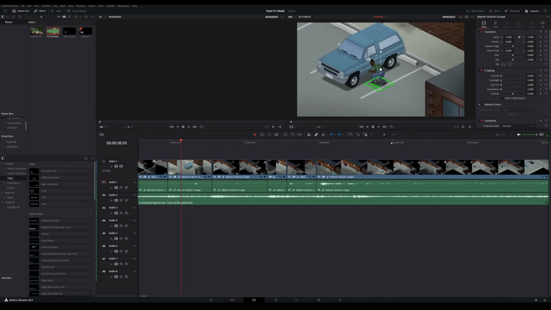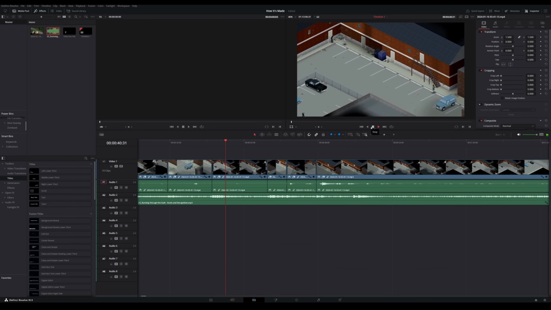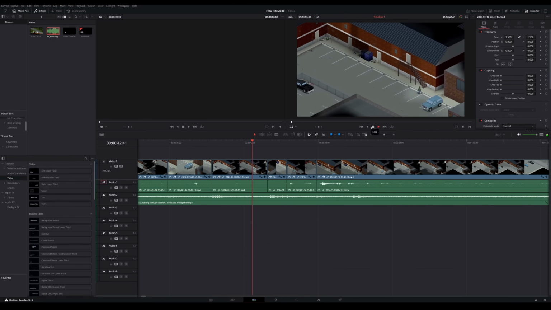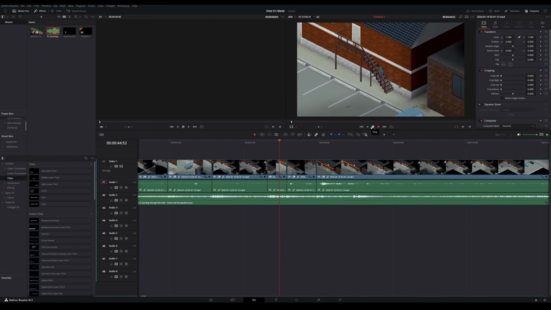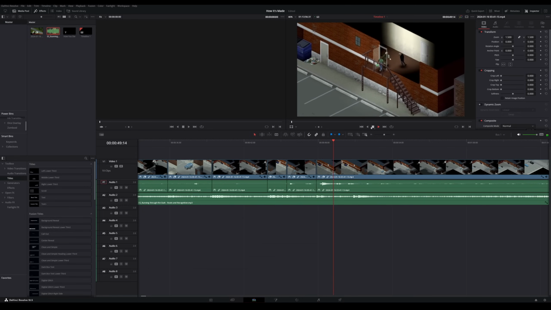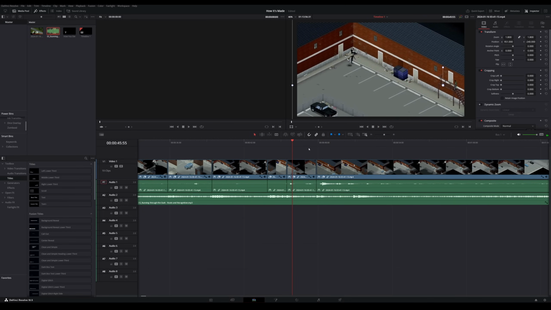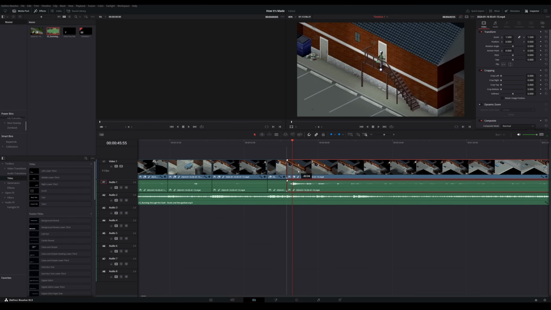Showing the zombies in this shot and then cutting to the stairs and then showing them again feels really weird. Yeah, I've tried so hard to make this shot work. I think I'm just going to get rid of it and cut straight to the door.